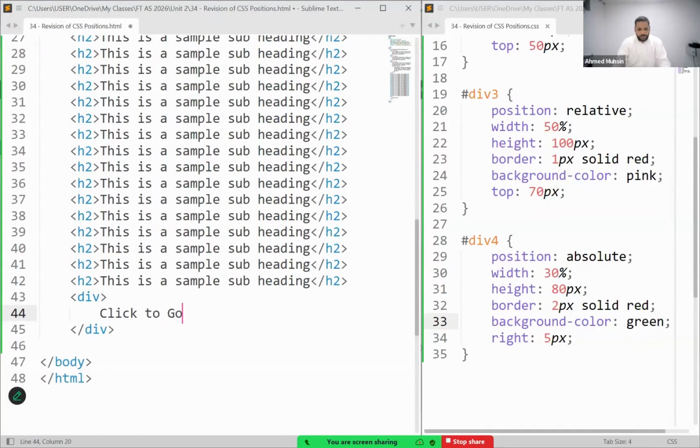Click to go to the top. Okay. Over here, I simply say click to go to the top. Now, boys, girls, everybody, how do you make this a hyperlink? What tag do we use?